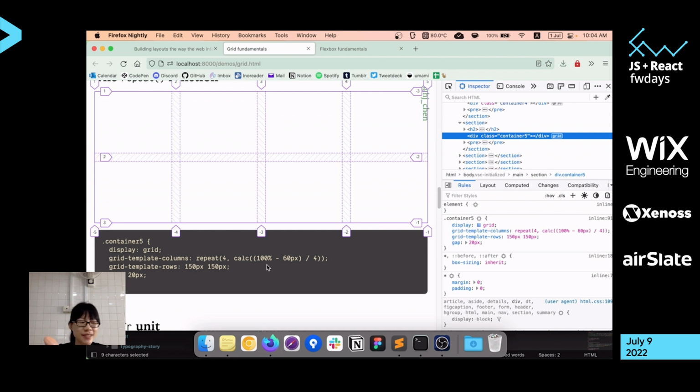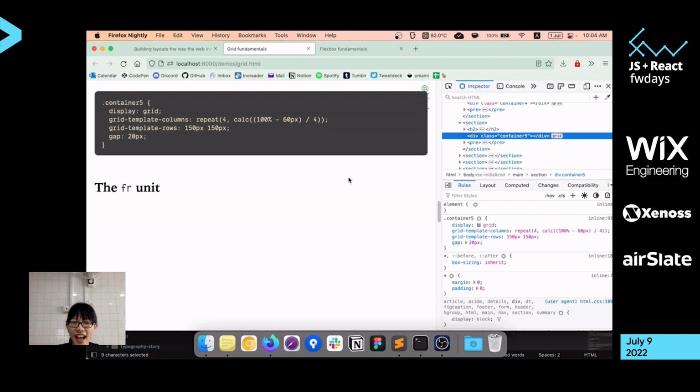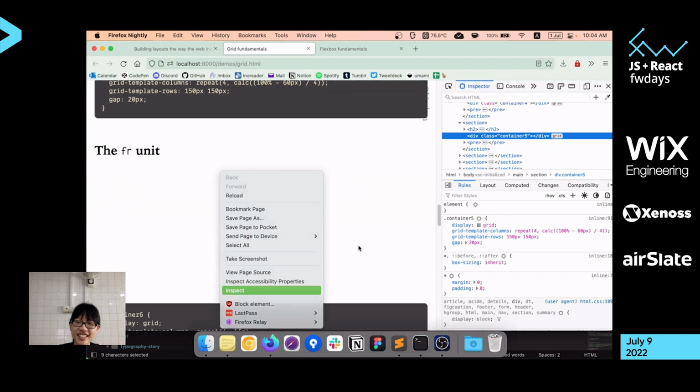Can you imagine having to update this code with new calculations every time you want to, I don't know, change the size of the gap or change the number of columns? Also, the browser's much better at math than me. Why am I the one doing the math? This is totally wrong. And so we have an FR unit.